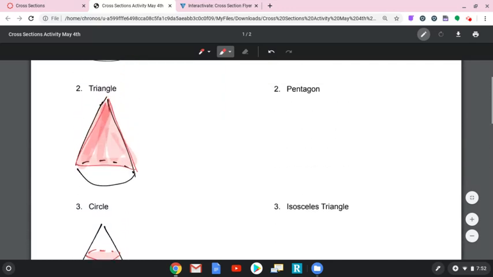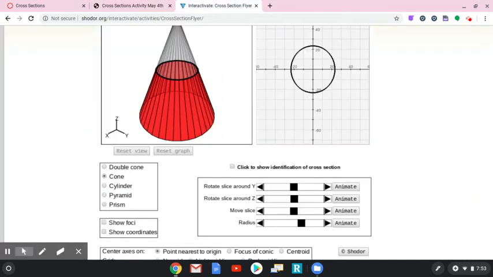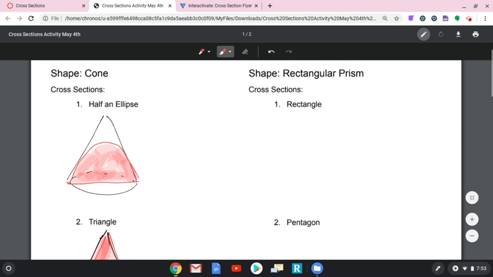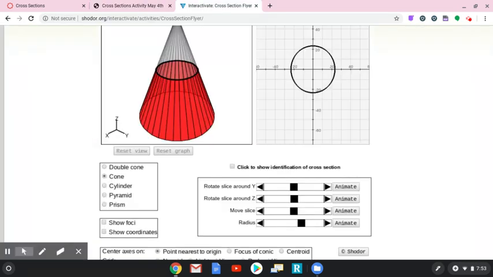So this helps us visualize it a little more, this activity. All right. Now, the one thing I want to do, you have a couple more shapes, and I just want to show you how the interactive cross-section flyer thing works. See how we have a rectangular prism. So here I have to go to prism.